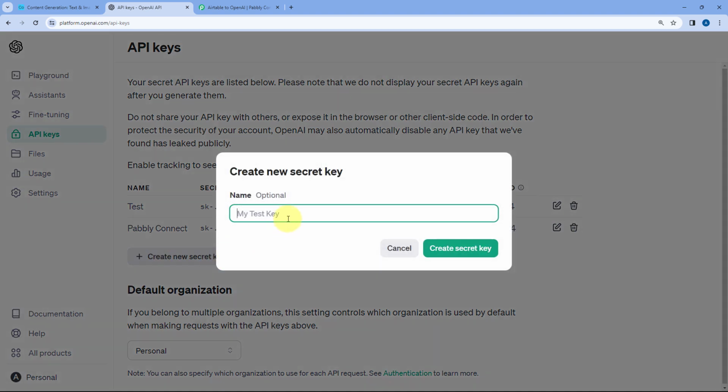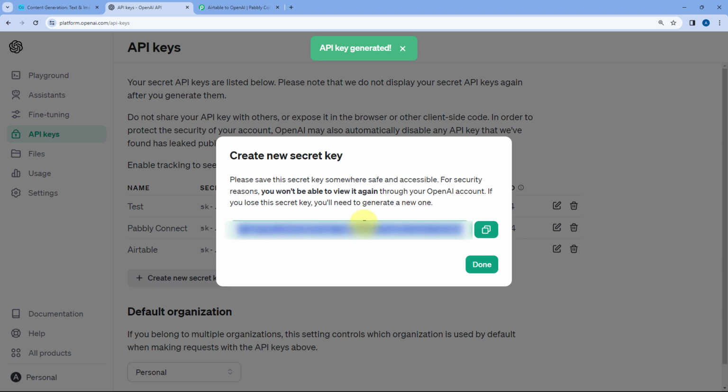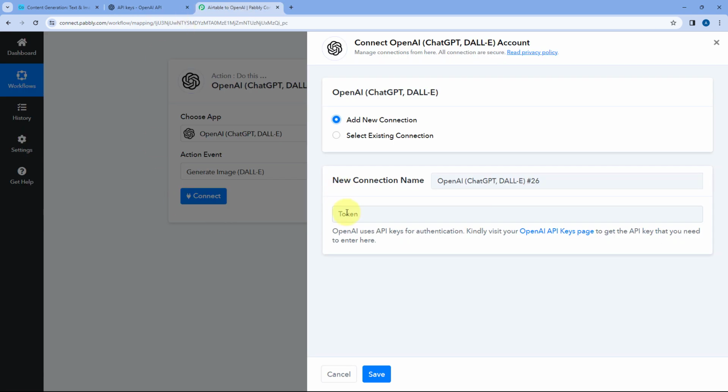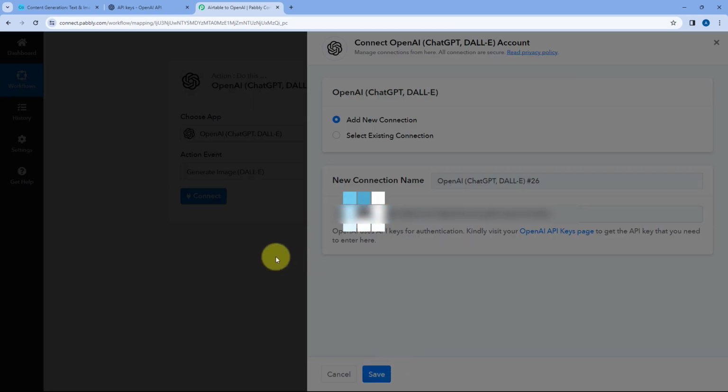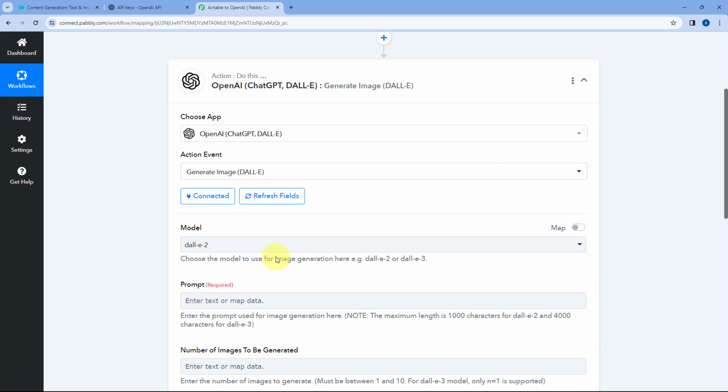Click on Create New Secret Key button, give this key a name, so I'll name it as Airtable, and click on Create Secret Key. Now as you click on Create, here you can see a new API secret key is created in our OpenAI account. Just copy it from here, go to Pabbly Connect and paste it over here. And after pasting the secret key, just click on Save. Now when we click on Save, we will see our OpenAI account will get connected with Pabbly Connect.